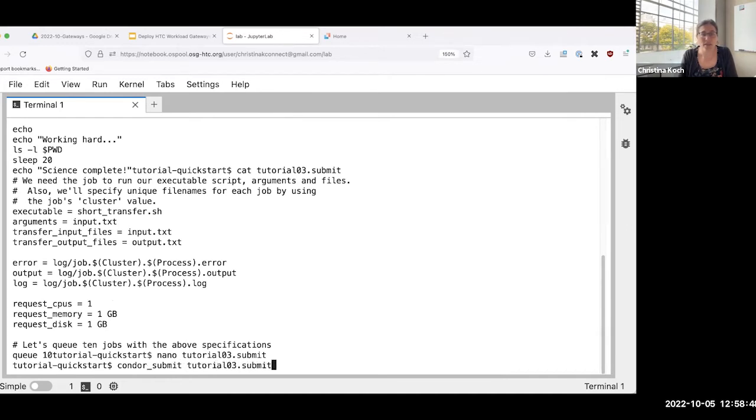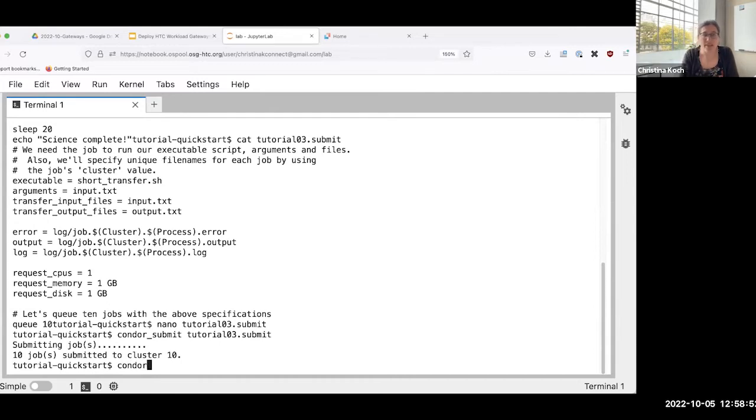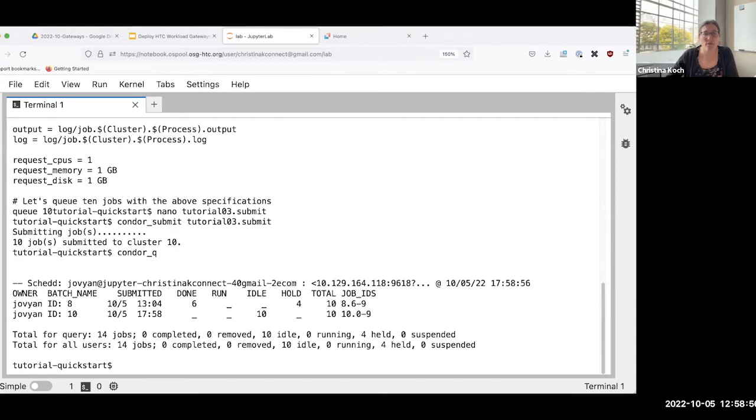Tutorial 03, submit. Now I have 10 jobs in the queue. So if I run Condor queue on its own, I can see, oh, I had jobs go on hold. What? Okay, we'll debug those in a minute.